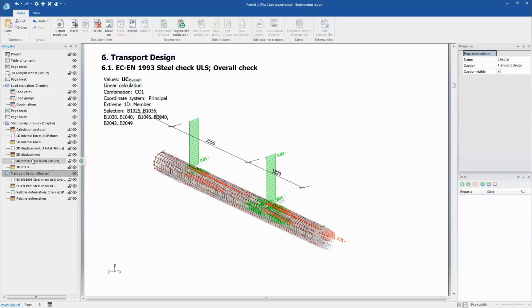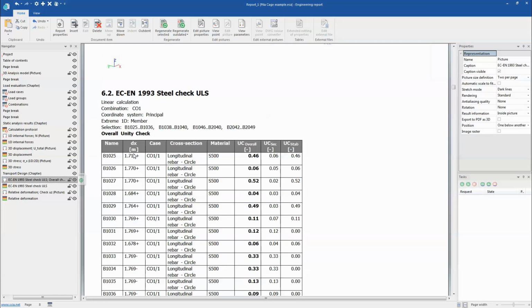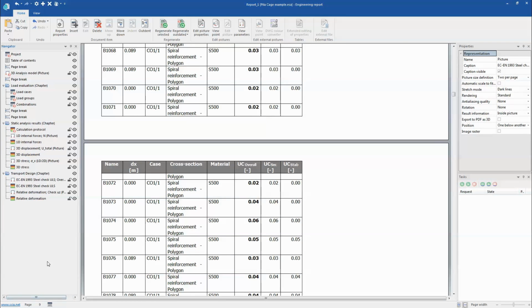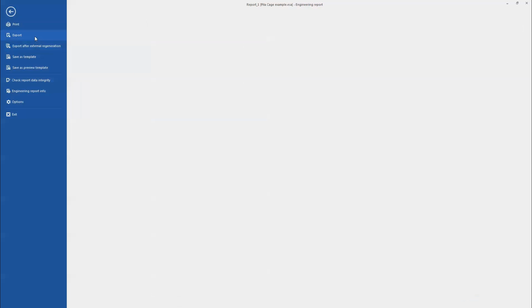The engineering report template can be used for any typical project. All information is structured under different chapters that describe the entire design process in graphical and tabled form. Let's export now the report into PDF.